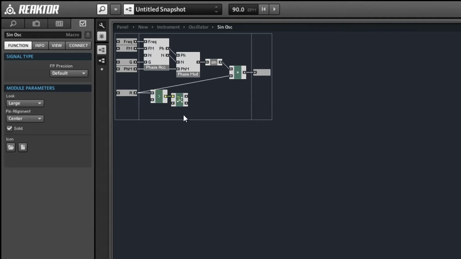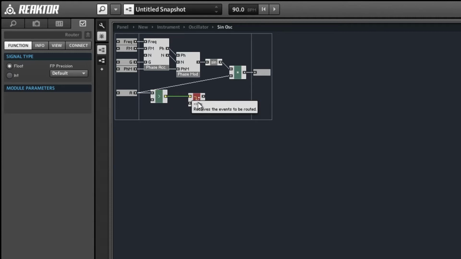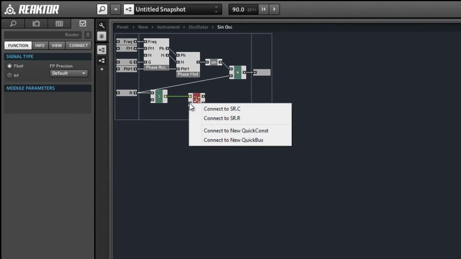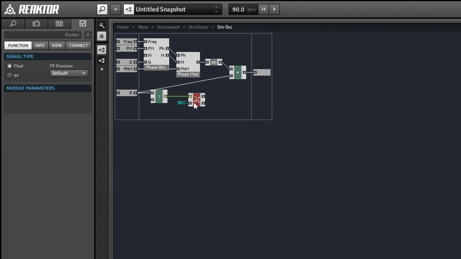And we're going to connect a sample rate clock to the input of the router. And this sample rate clock will be routed to the top input whenever the amplitude is greater than 0. So let's create a new quick bus from there and name it clock. Now this clock value is going to read any signal that's coming into our macro that is audio rate.